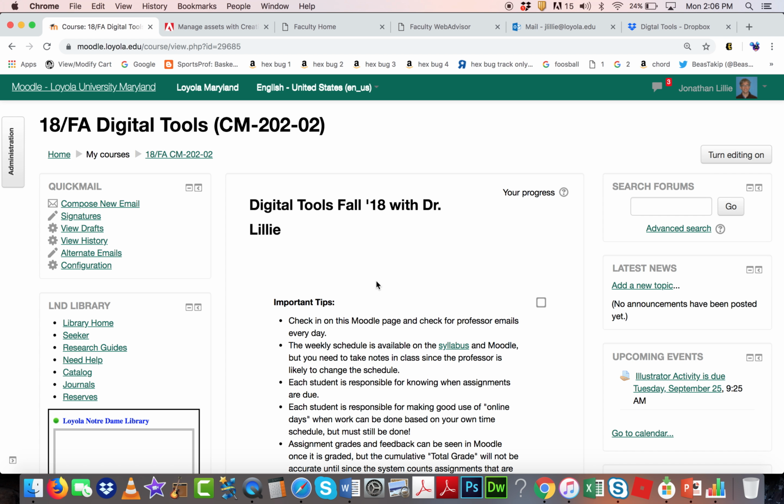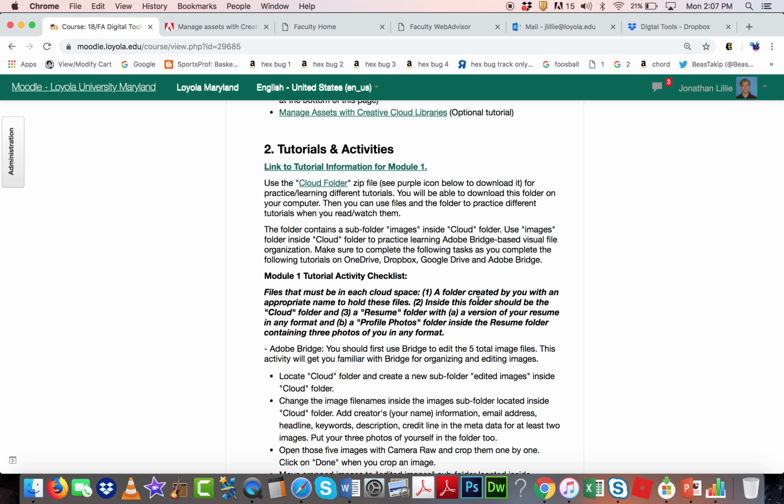So the main thing you want to focus on is this Module 1 activity checklist. Okay, so this describes what you need to do. Remember that you need to create a folder with an appropriate name. I'm not telling you what the name of this main folder needs to be. It's up to you. Inside that folder needs to be the cloud folder with the documents in it, and next to that a resume folder.